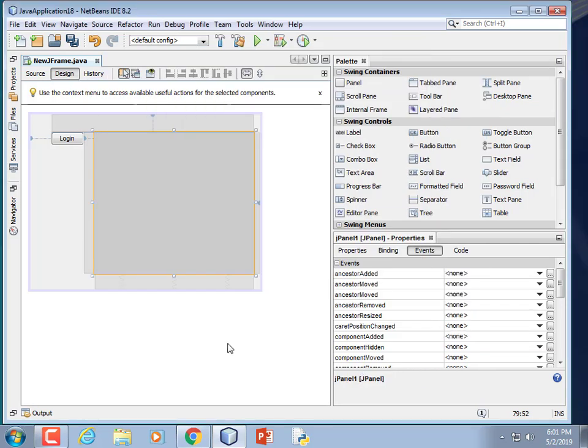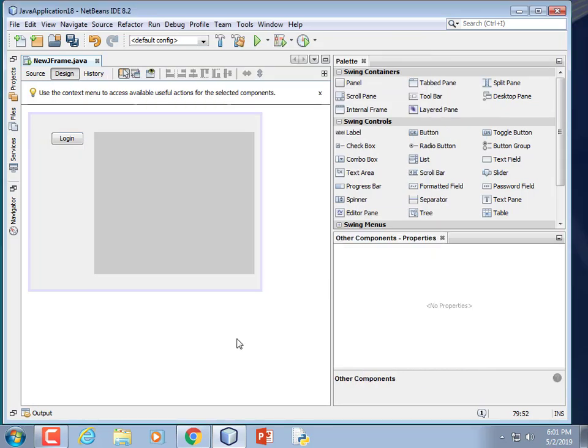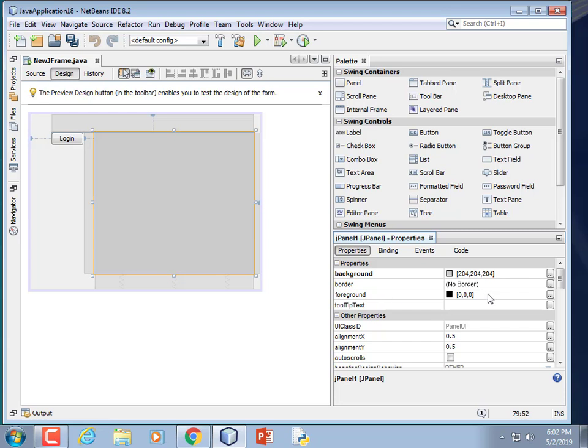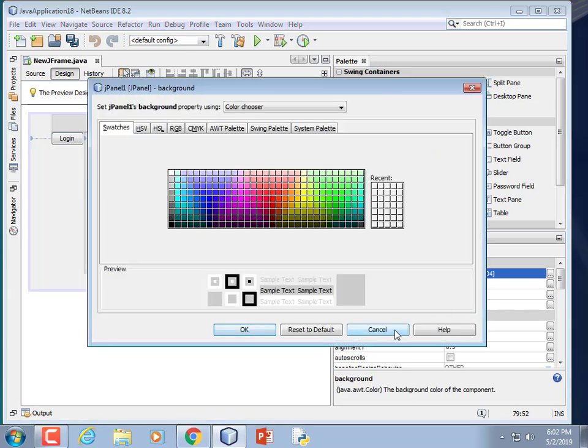But we seem to like boring colors in lots of modern applications, so I just made it gray instead. So under properties, I found background and I changed it to some kind of gray by clicking on the little pop-up box there. And I just did that because I couldn't see it.